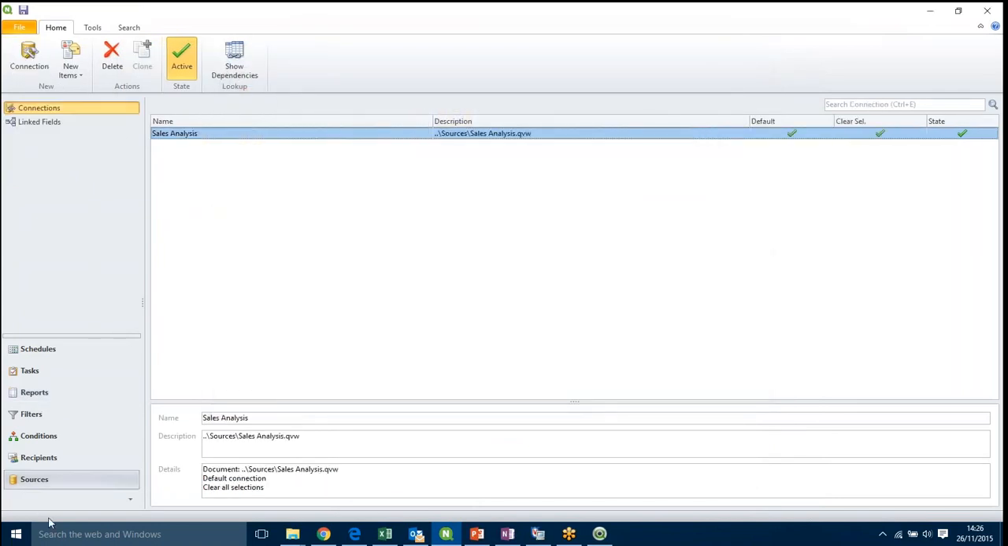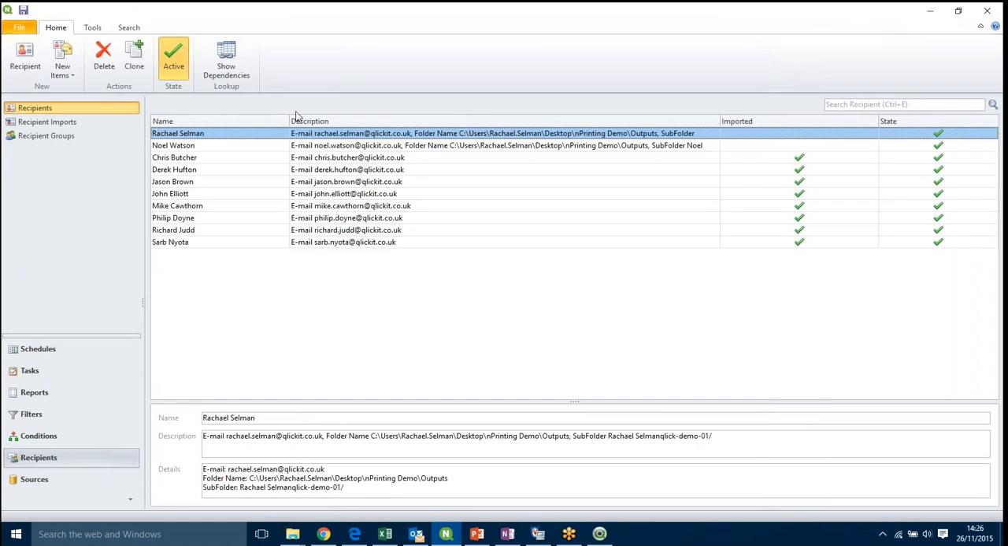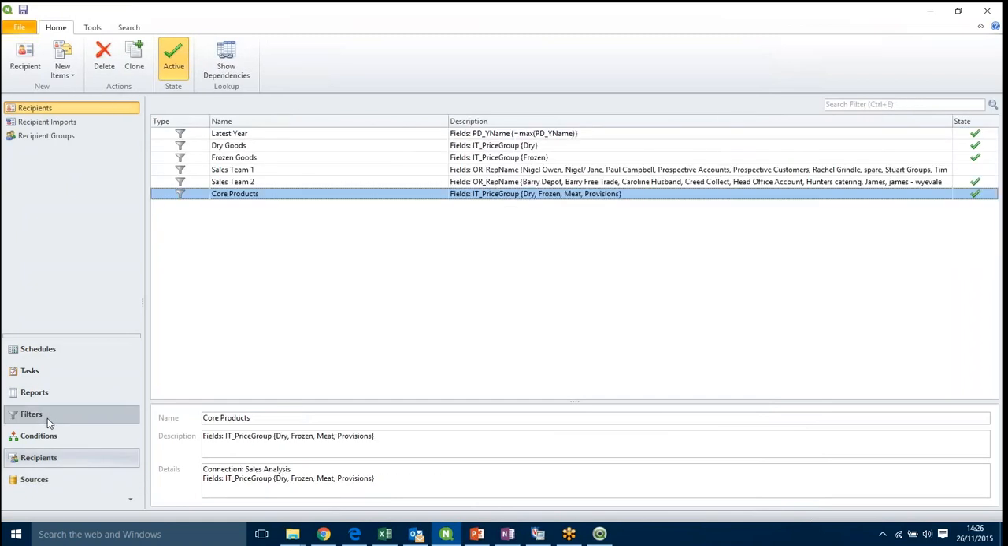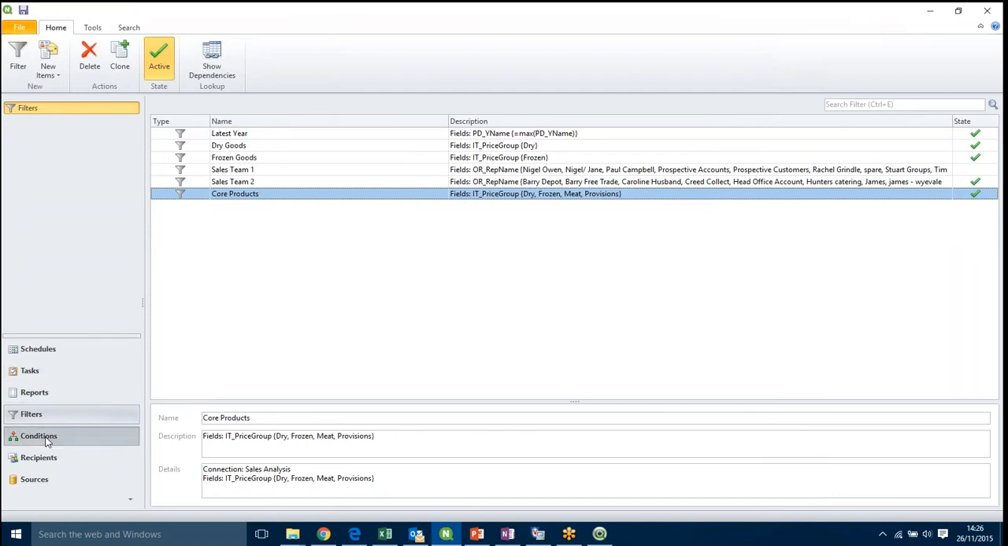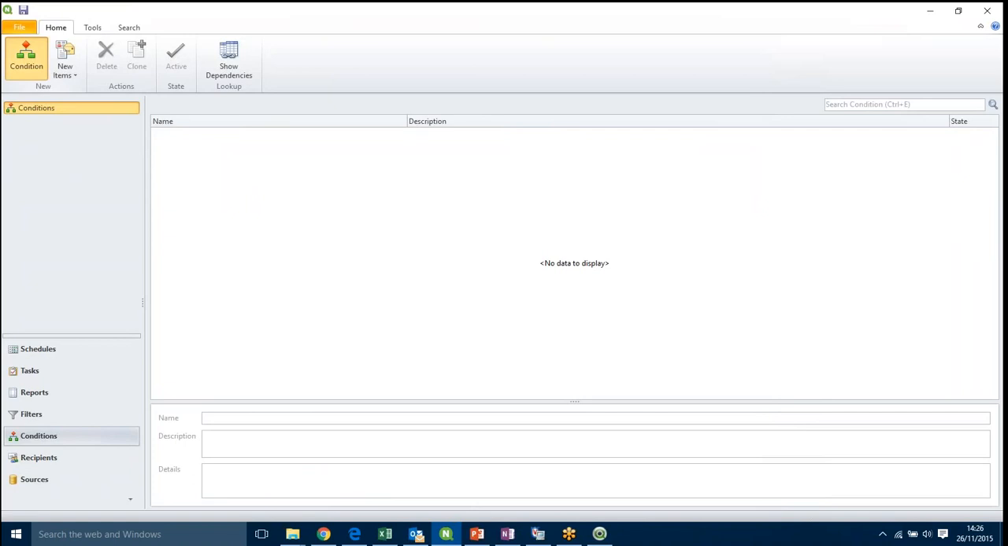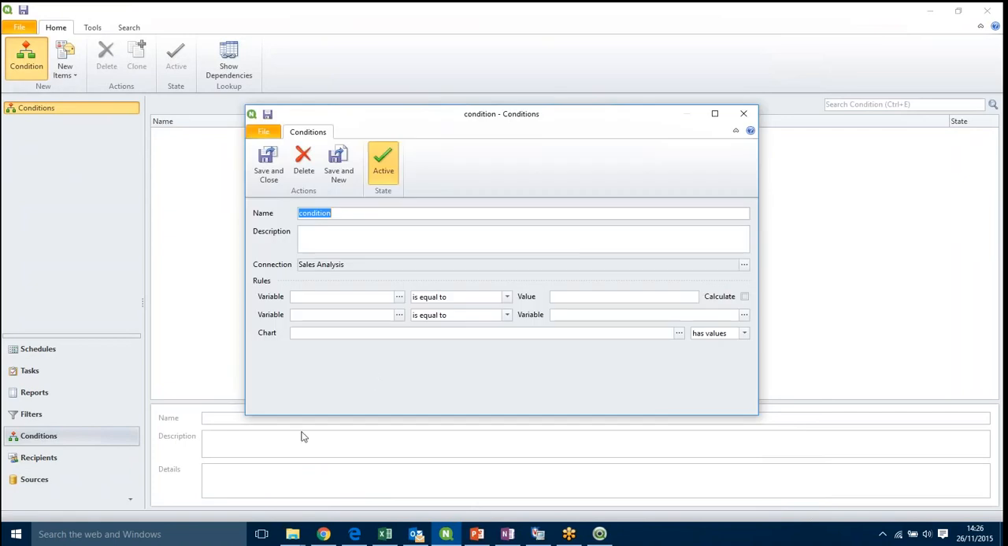Okay, so we've looked at how we connect to QlikView sources, the recipients that we can distribute to, filters. The bit that I skipped over is conditions. Conditions allow you to use Inprinting to do exception reporting. So I can define conditions based on variables within QlikView so that a report or a task is only run if that condition is met.